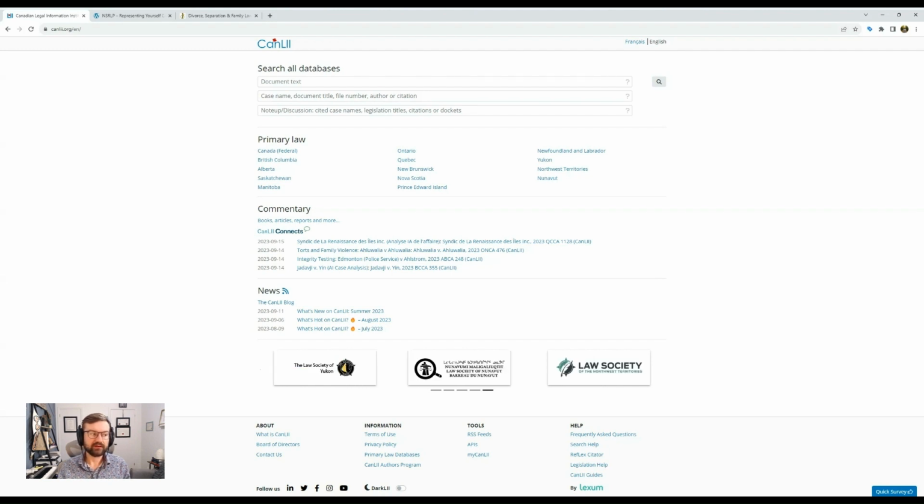Now let's move on to research sources. I'm going to discuss 4 sources, and I'm going to cover 3 of them. The fourth one I'm not going to cover, but I'm going to talk about it right up front. It's the National Self-Represented Litigants Project. They have excellent resources, they're really diverse, and they're specifically aimed at self-represented litigants.